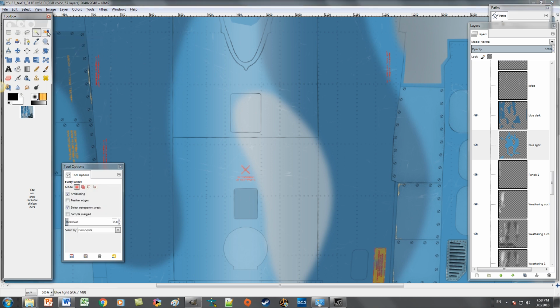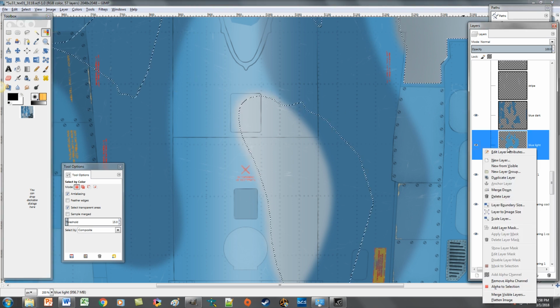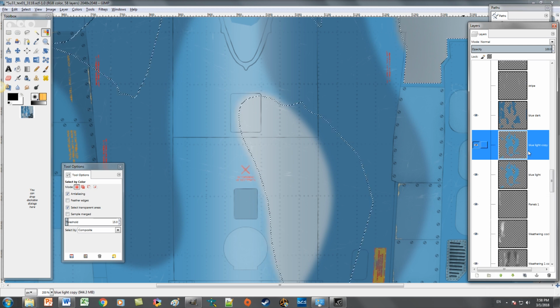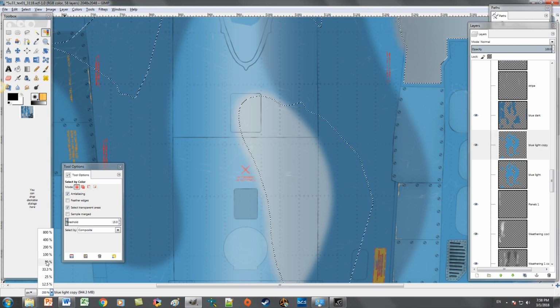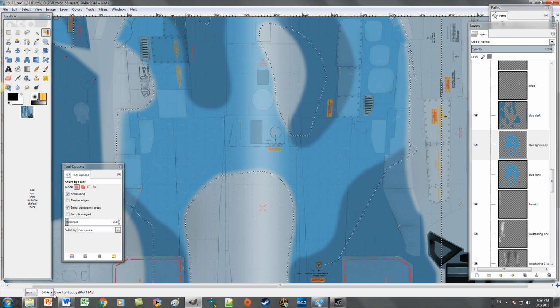So you can actually use the fuzzy select or the select by color, and you can see it's feathered. And let's just duplicate that layer, and then we'll make that one go away. I like to duplicate layers, that way I've got the original. Let's zoom out a little bit.